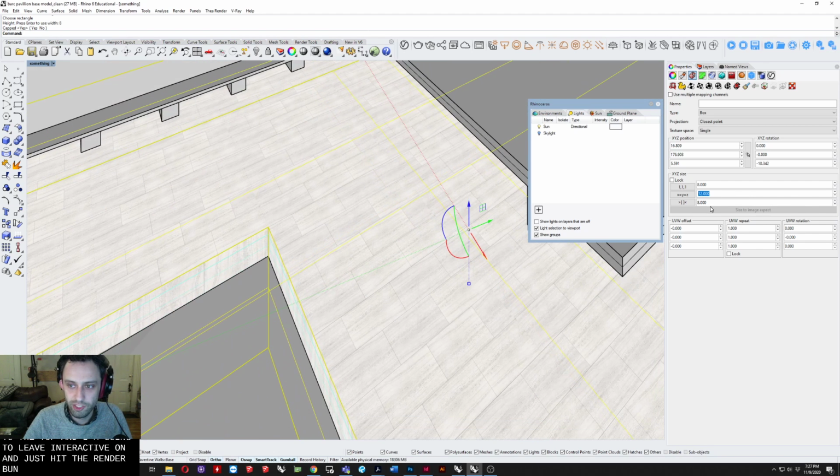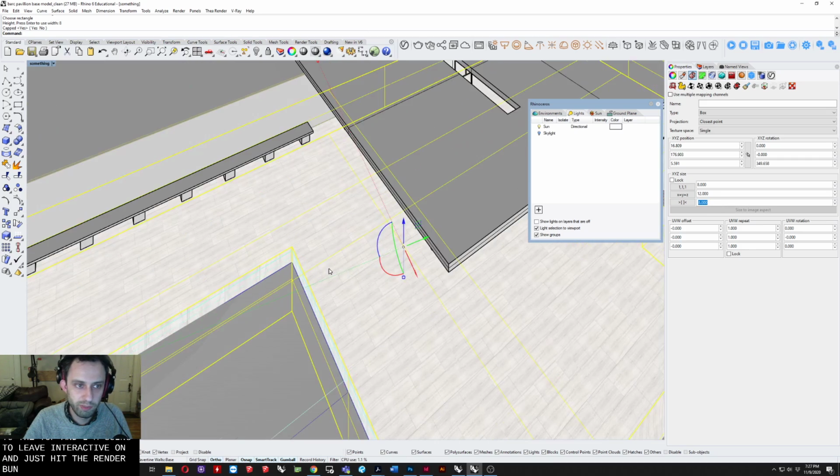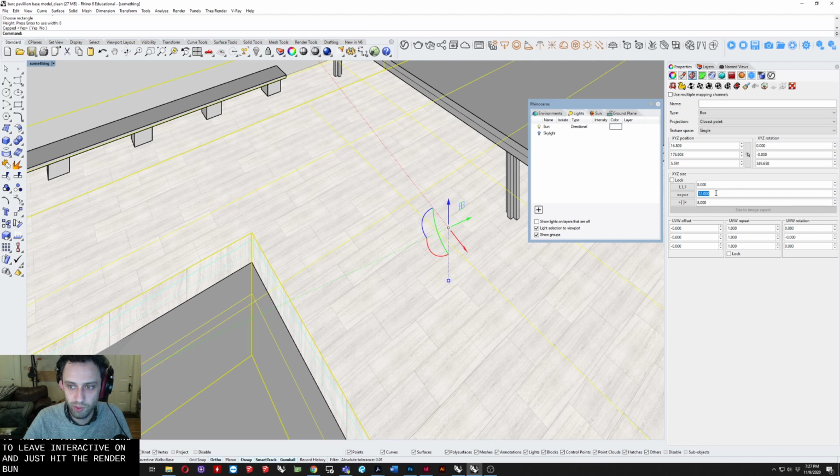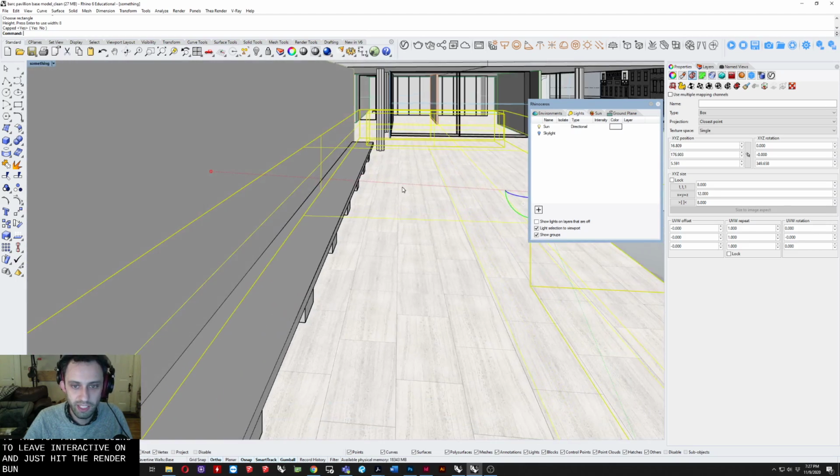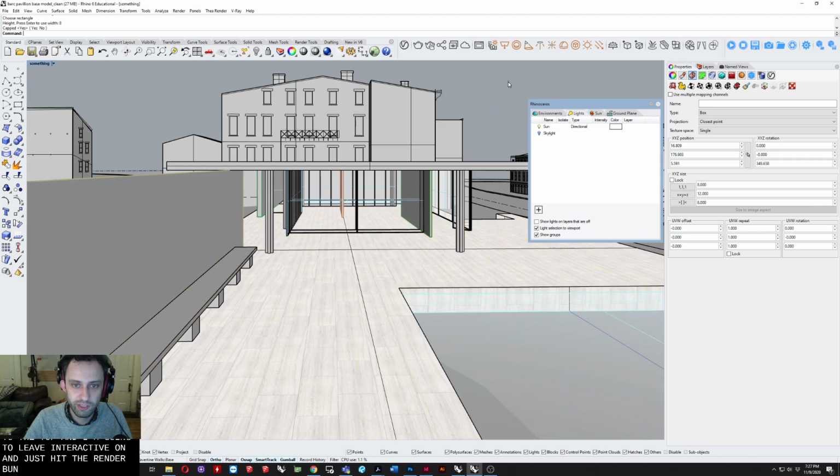Now afterwards I can always adjust it here. So if I wanted to say, well, maybe I wanted the height to be actually larger, or I wanted to stretch it even further, these dimensions right here will allow you to do that. You can also add a rotation in down here under UVW rotation. But I happen to know that that was the size that I wanted, so I'm just going to leave it.